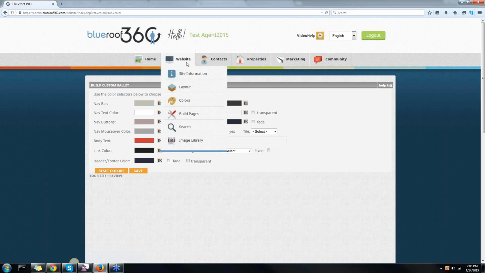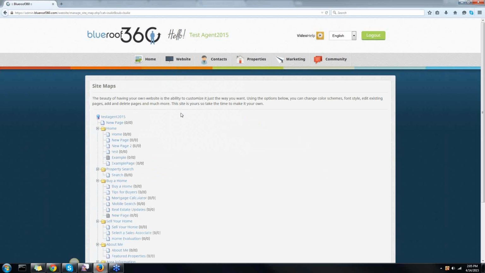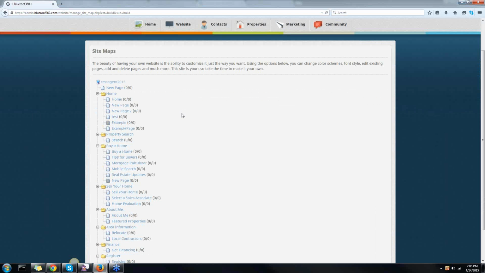So that was the colors area. Under that, we have Build Pages. So this area is where you'd come to make any changes to the pages on your website. Now we do have an advanced training on this Thursdays at 11 a.m. Mountain Time, but we'll just show you a quick example here. So as you can see, this just shows all the different pages on your website.